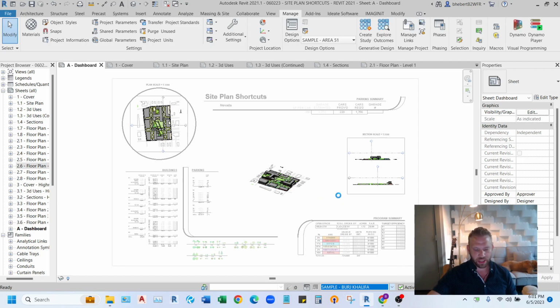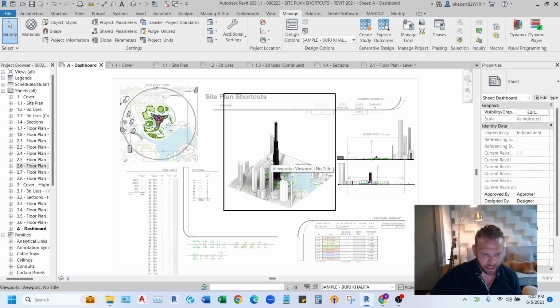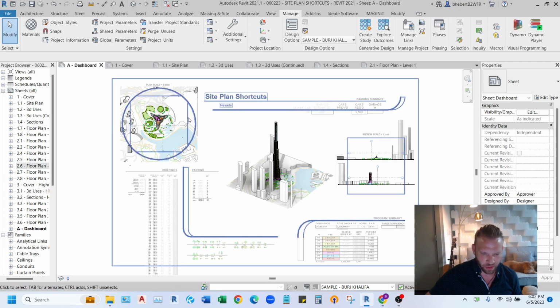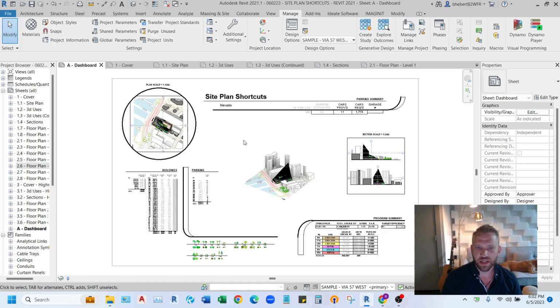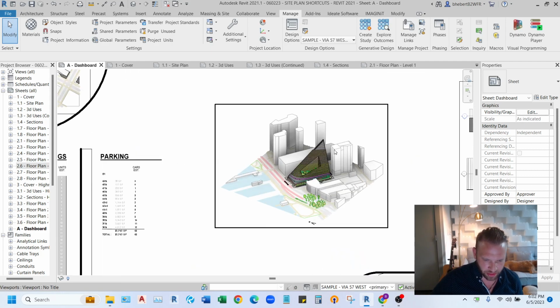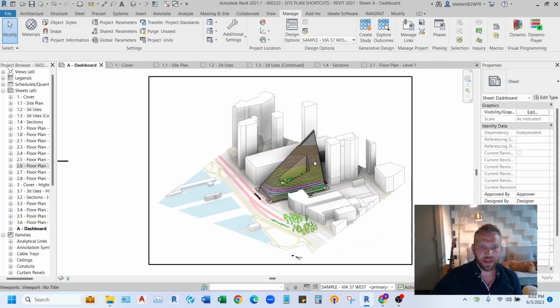I also have Burj Khalifa in here. There's a lot of things going on in that model. So once this loads, you'll see what that looks like. There we go. All you have to do is change the scale of these two views, and everything else takes care of itself. And then lastly, today's subject, we'll be talking about Via 57 West, one of my favorite buildings by one of my favorite architects, Bjarke Ingels. So we can see what that looks like. Why don't we go ahead and zoom in.